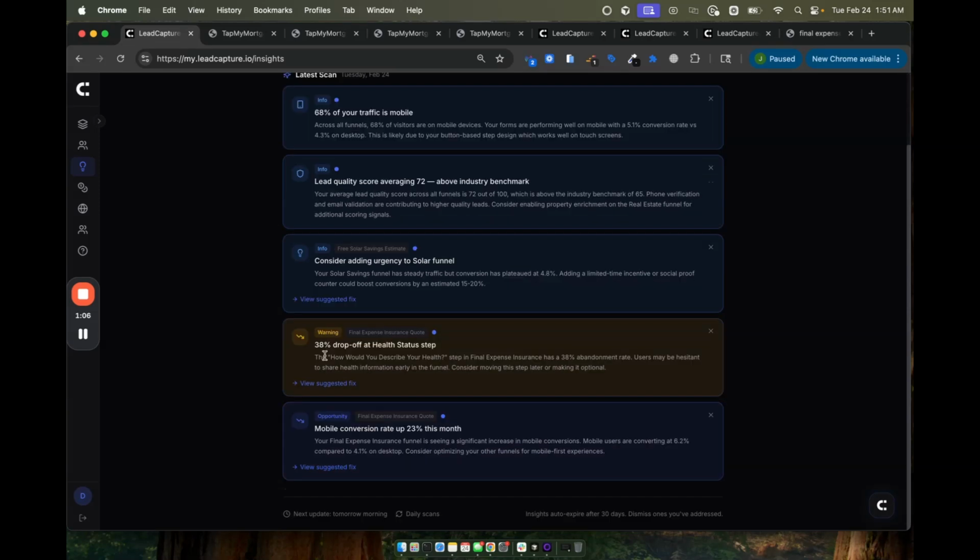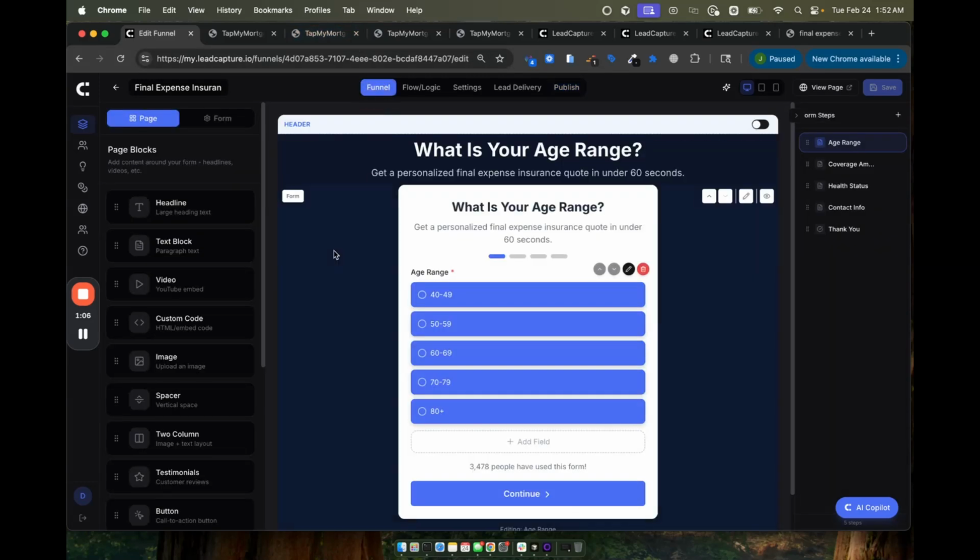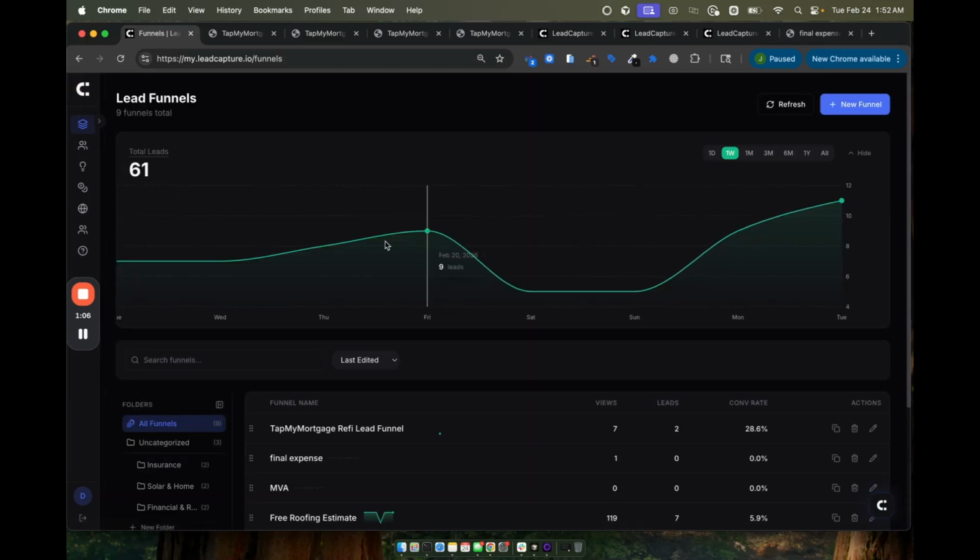For example, 38% drop in your health status step. So it's not only looking at the specific funnel, in this case, final expense insurance quote funnel, but it's also looking at the step within it to determine where there's a drop off. So then you can click here, view suggested fix, go in and actually make the adjustment that you need to make. And hopefully from that adjustment, increase your conversion rates, and then that should bring down your cost per lead as well. So that's the first thing you can do when it comes to optimizing your lead funnel.